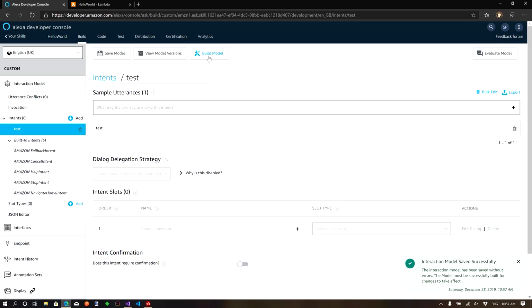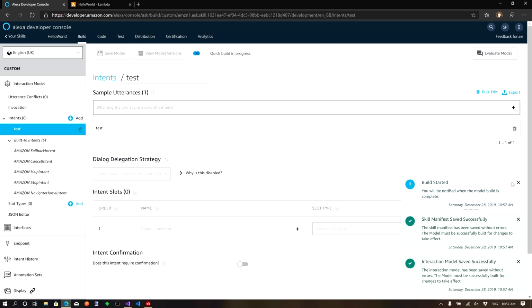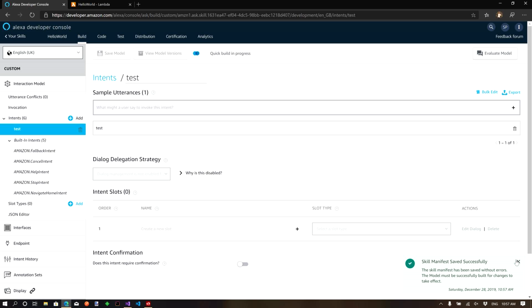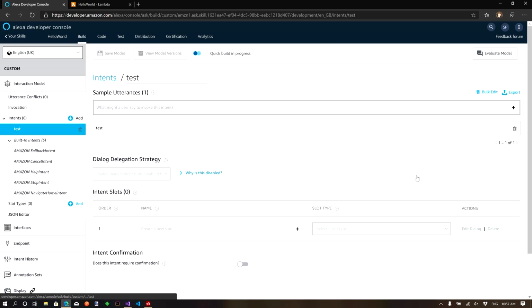And so what that does is that takes the intents and the phrases that it's looking for, builds a model that it can then deploy, and then starts building that up. The build is in 2 phases, so there's a quick build and a full build. We want to be able to test ours in the test tab of the IDE, so we're going to wait for the full build.